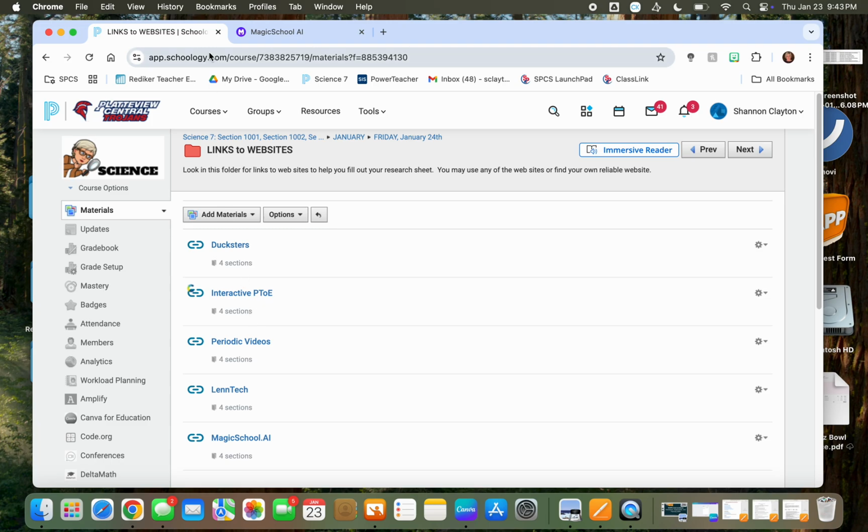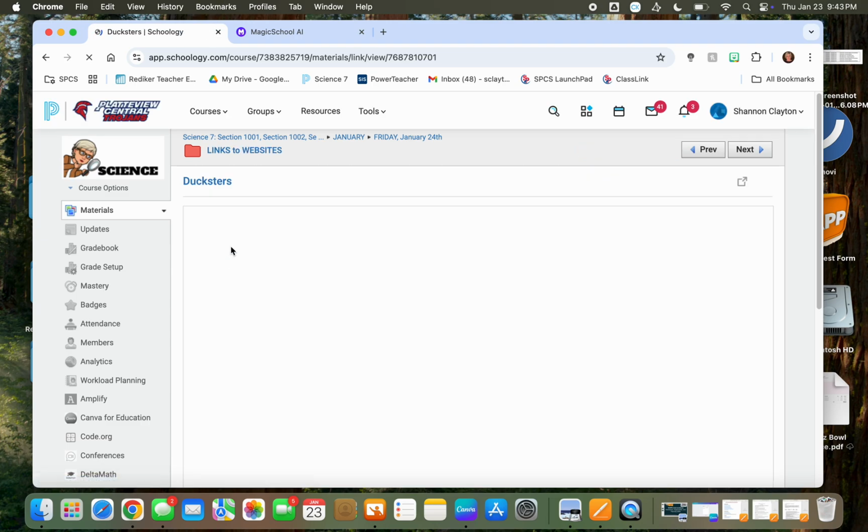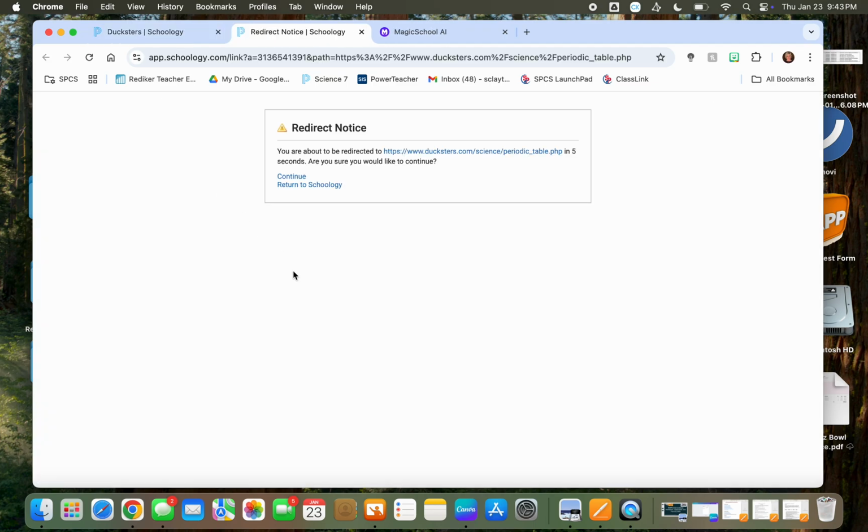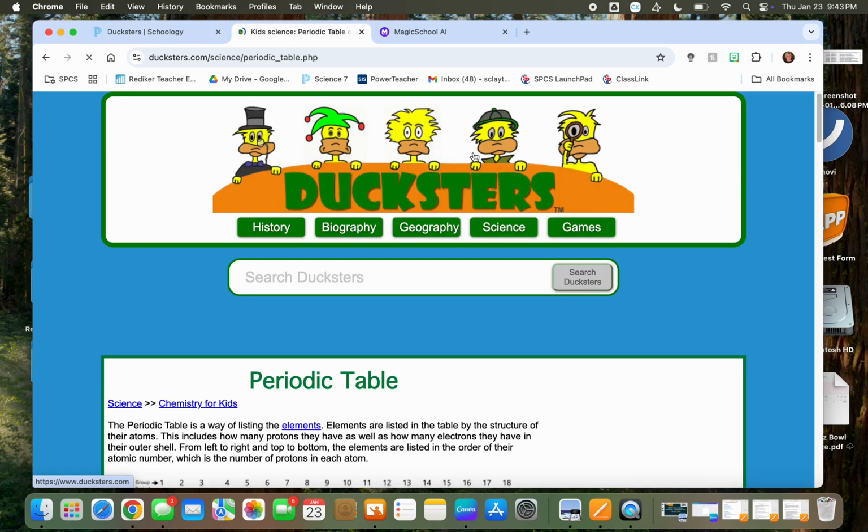In your notebook, you have 2 worksheets that you're using to write down your data. You don't have that while you're gone, so you're going to have to wait till you get back to school to get started with it. But once you have your element, you can come in here. The first one is called Ducksters, and Ducksters is a super easy website to navigate. You're going to type in the name of your element right here in this search engine.